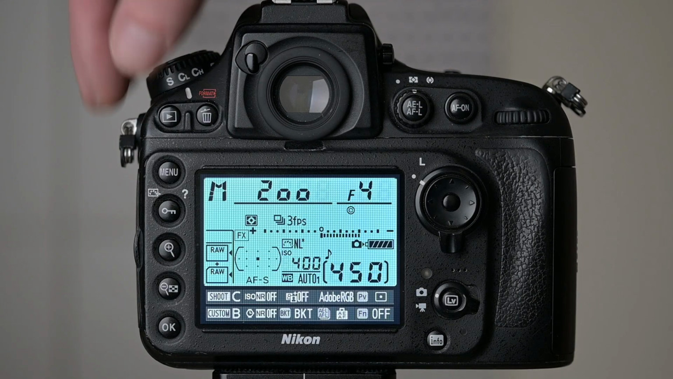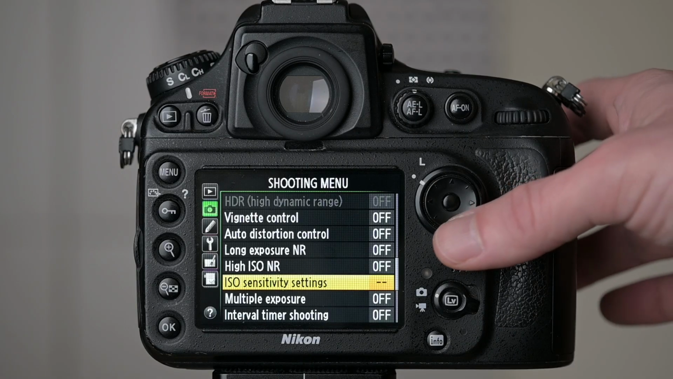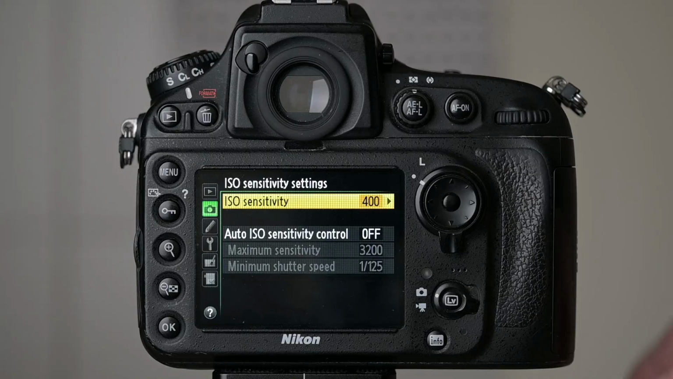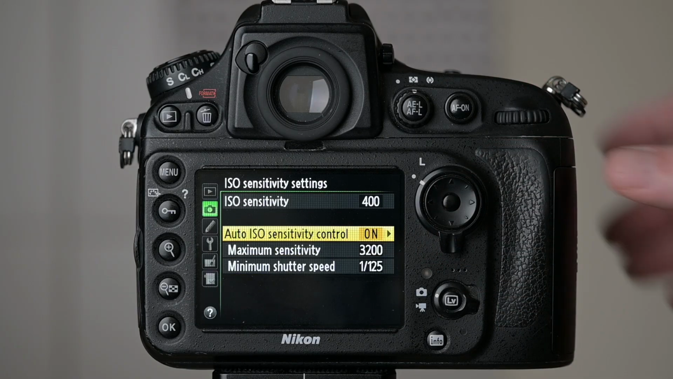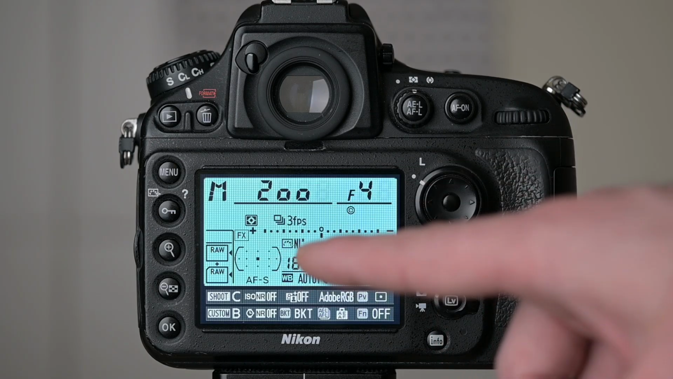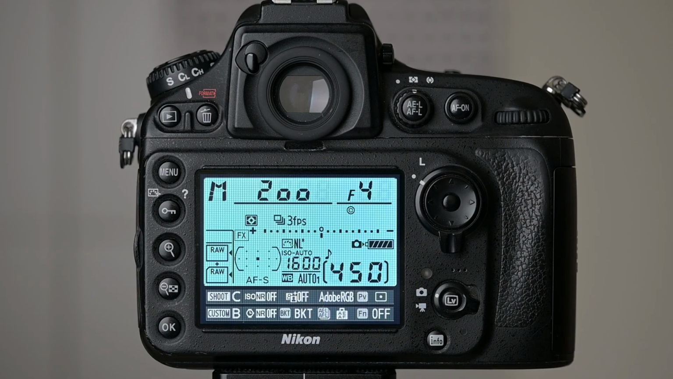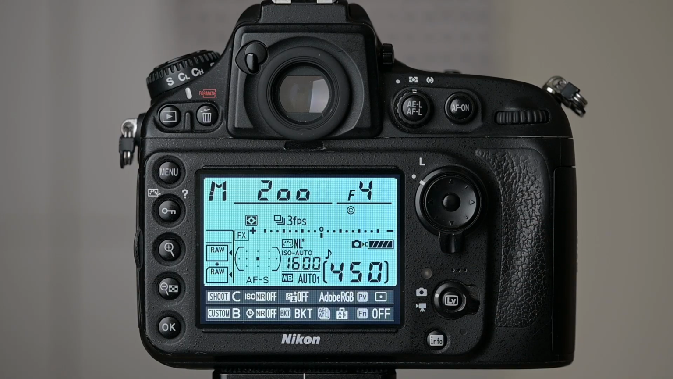The normal way of doing that, or the most basic way of doing it, is by going into the menu, the shooting menu. You have to scroll down all the way to ISO sensitivity settings, and then you can switch on Auto ISO. Right now, if you do that, you will see that I'm still at 1/200 of a second, f4, but the camera has chosen ISO 1600 instead of 400, and now we have a proper exposure.